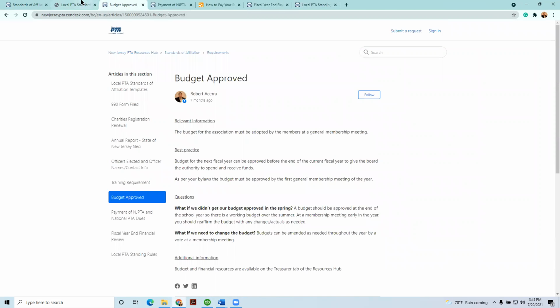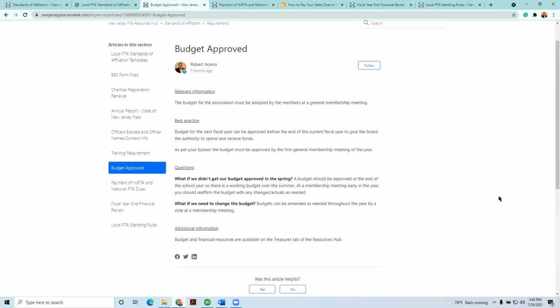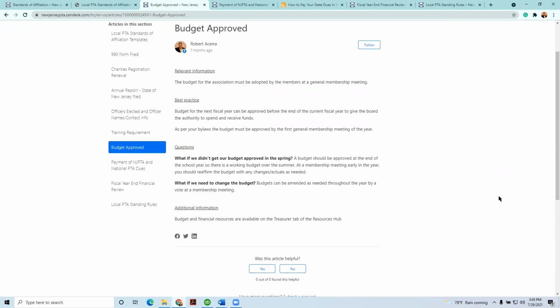Once you've added and completed your training, the next step is your local PTA budget. The budget is for the association and must be approved at your general membership meeting. This can be done at your last general membership meeting before the end of the year, or for the most part, at your first general membership meeting in the new year. If you need any assistance, go to the Treasurer's tab of the Resources Hub or contact your region director, council officers, or the state office. A budget must be created for the entire year, however, may be adjusted at any general membership meeting during the year.